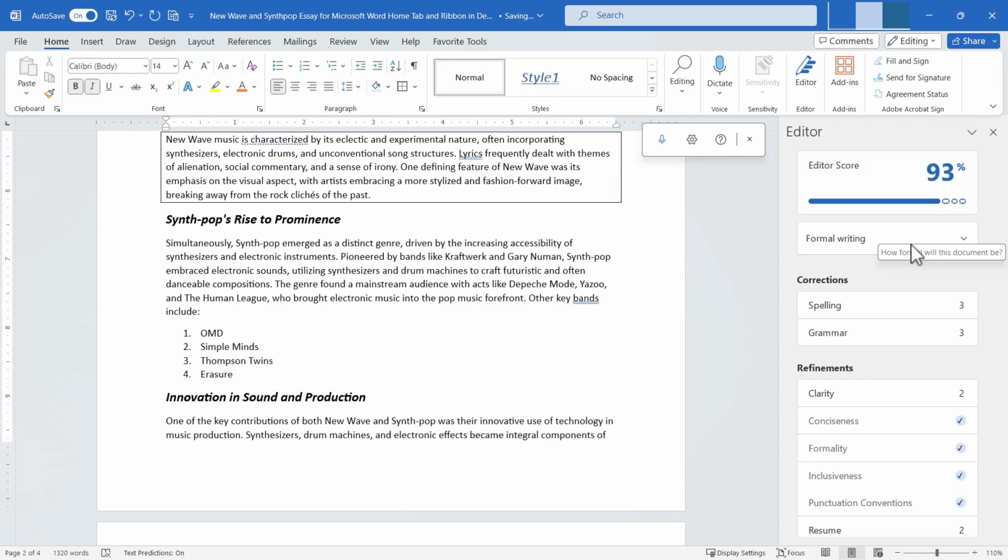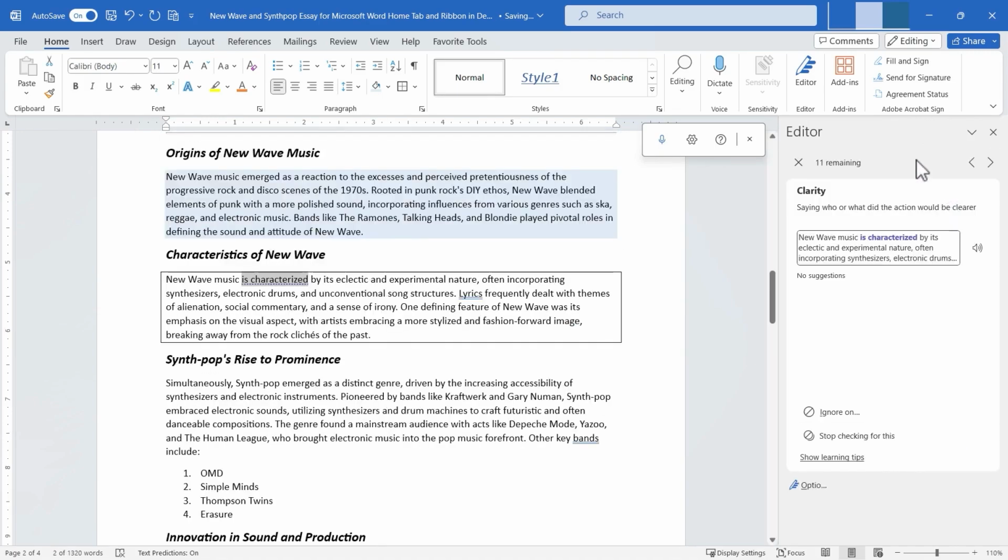And then an editor may help those writers to improve their writing or make changes to their writing. So you can see right off the bat, I get an editor score. The Microsoft Virtual Editor gives me a 93% on this document. If I click on that score of 93, the editor gives me some suggestions.